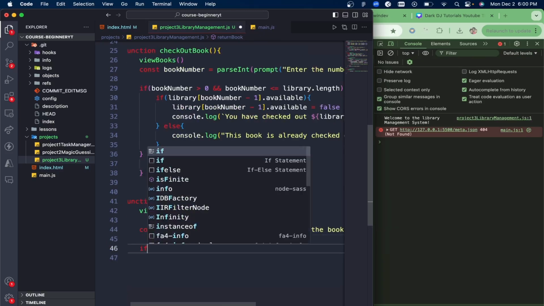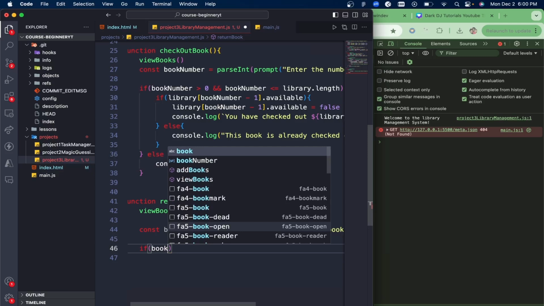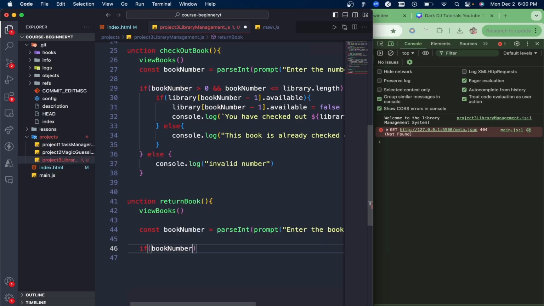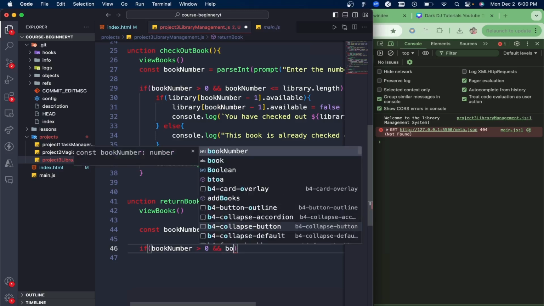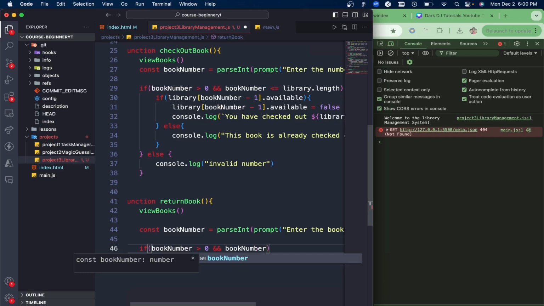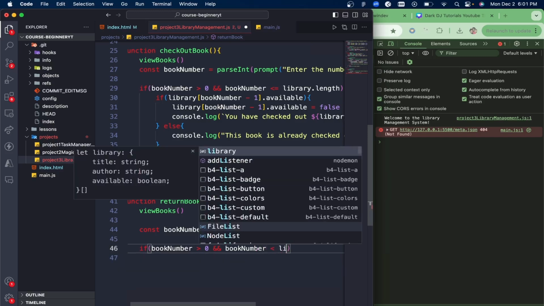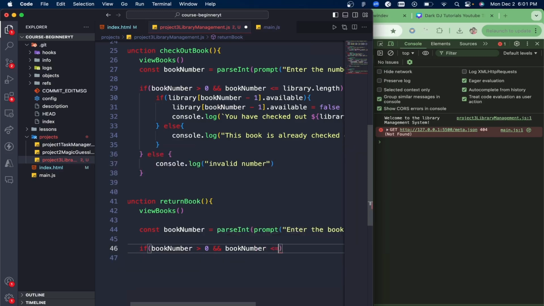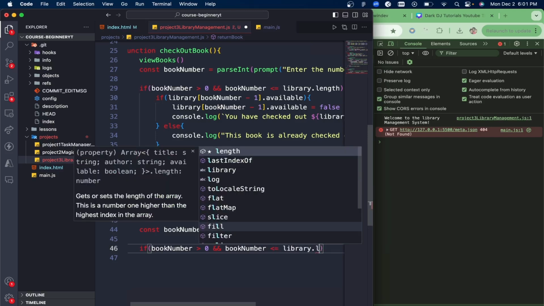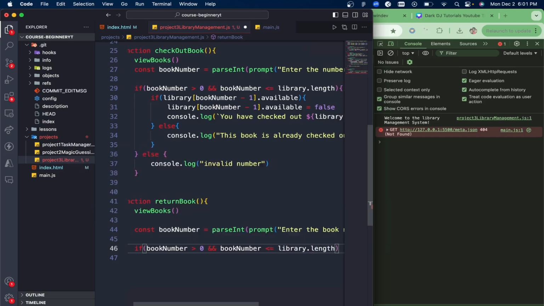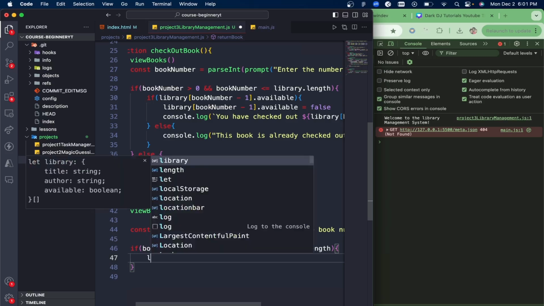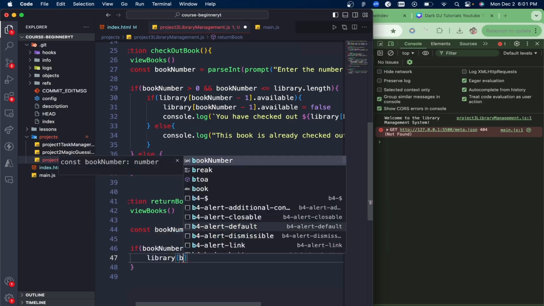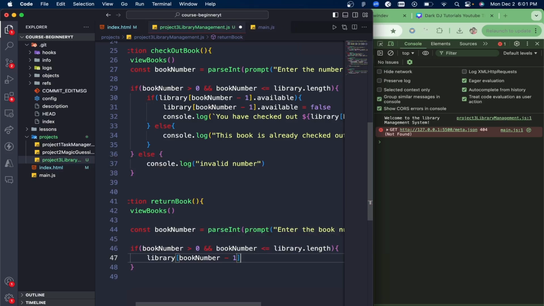Awesome. Now we're going to check again if book number is greater than 0 and is between this, okay? Less than or equal to library dot length. And library book number minus 1 dot available.